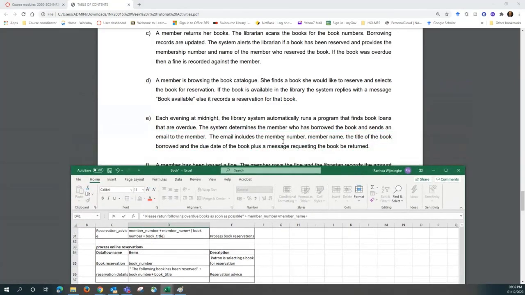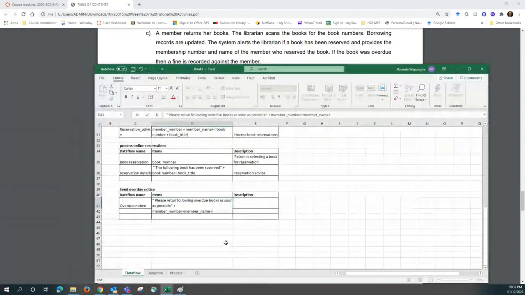Sends the email to the member. The email includes the member number, member name, the title of the book borrowed, and the due date, right? Then we can say, so if they have multiple books, we have to put a curly brace. We can say the book title plus due date.